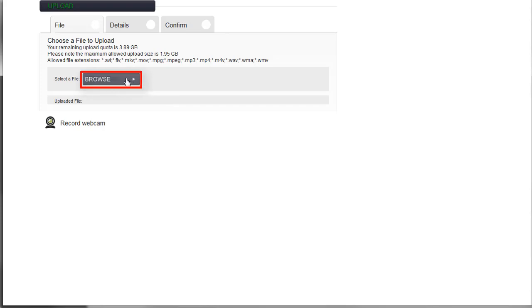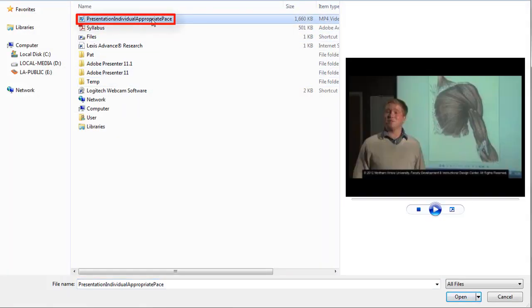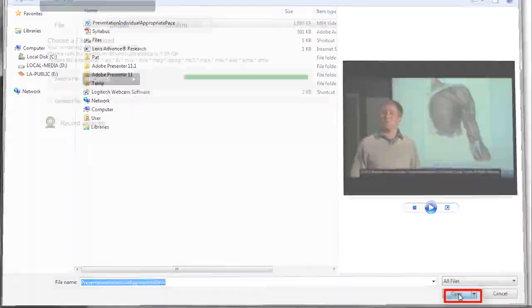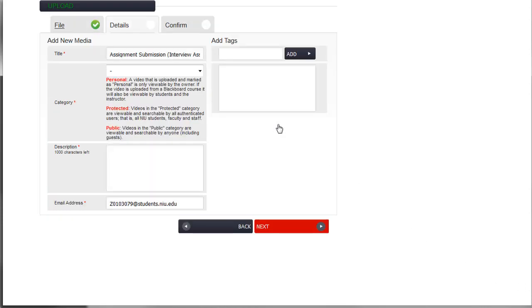Next, click on the Browse button. Select the desired file, and then click the Open button to upload the video. Once 100% of your media file is uploaded, click the Next button. You will be prompted to add metadata to this media file.